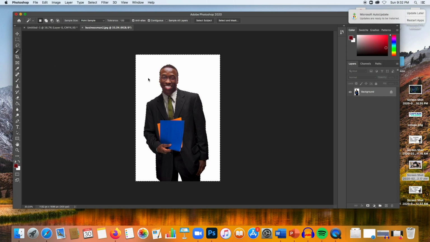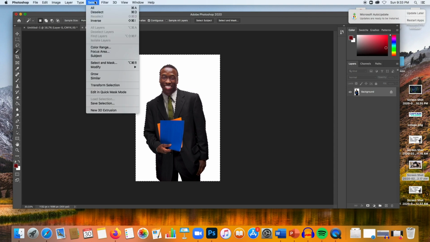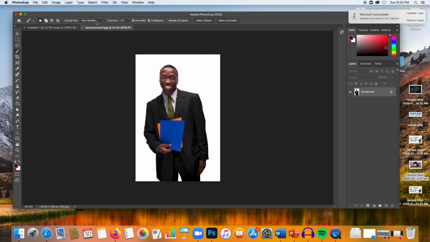So if we click the white background, and then we tell ourselves we want to select everything but our white background, we can go to select and choose inverse, and notice that we'll select our model, but our tolerance is too high. We're doing something weird with the lapel of his shirt here.